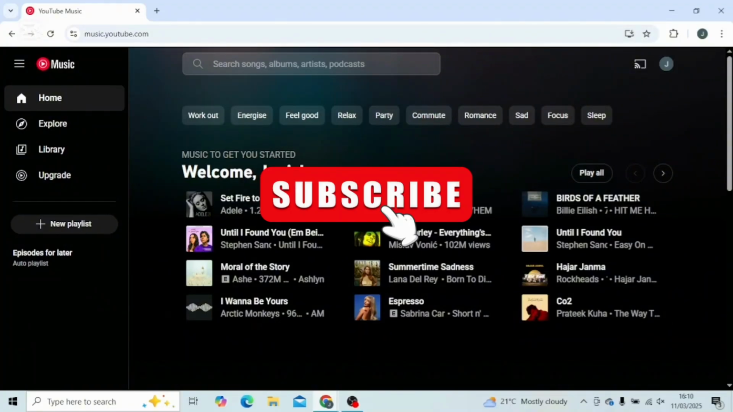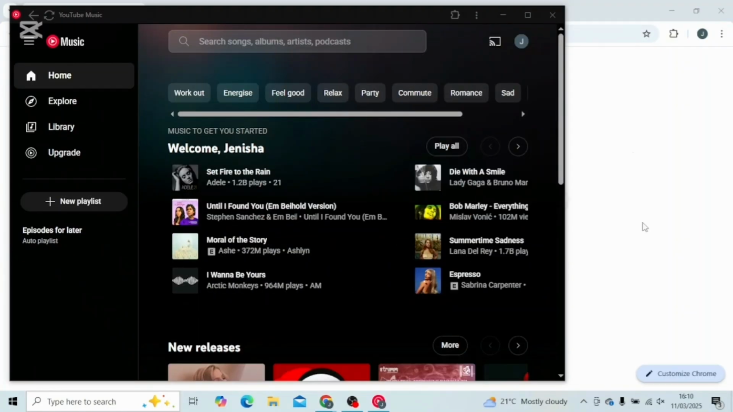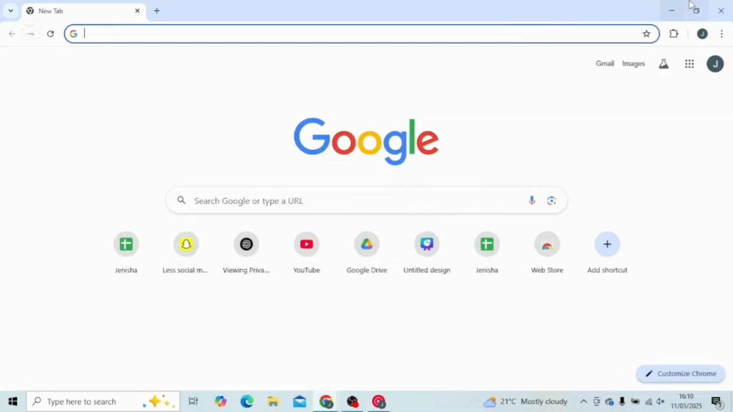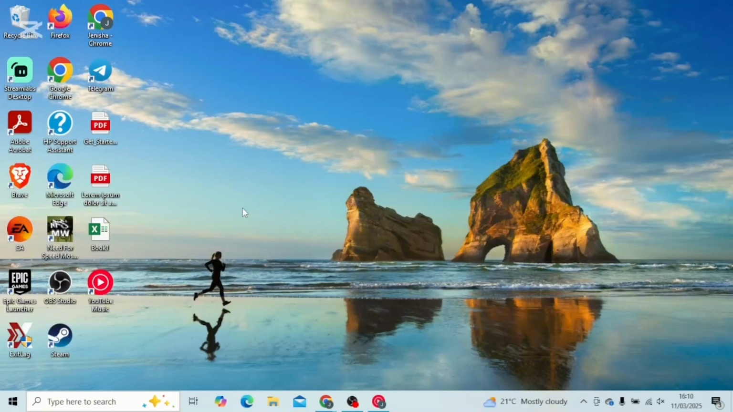And when you do that, it will be installed on your device like this, and you will be having access to the application of YouTube Music. So when you head over to the desktop, you will even be finding the icon. So that is how you basically add YouTube Music app into your desktop.